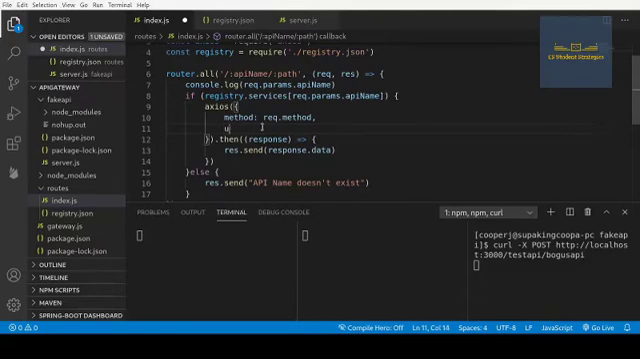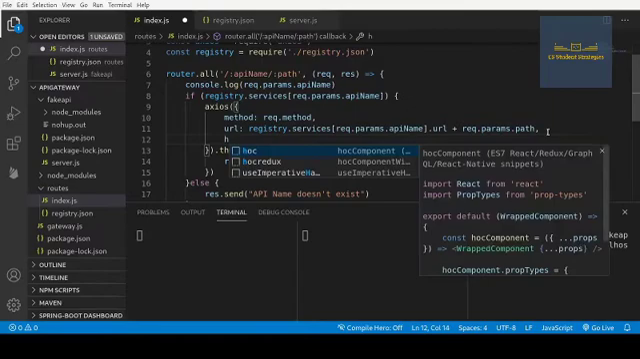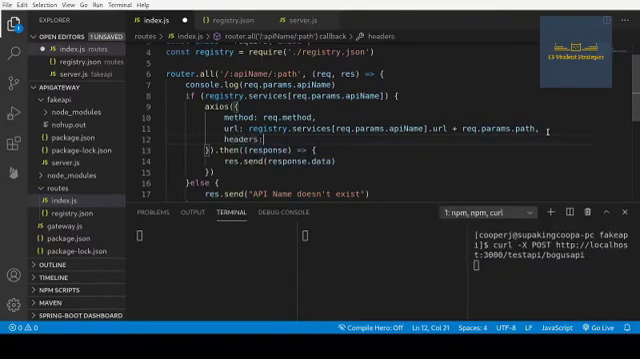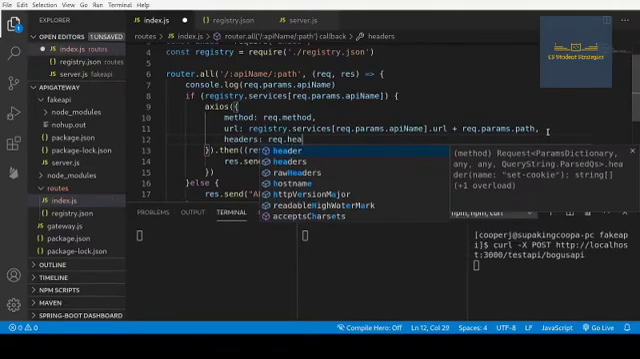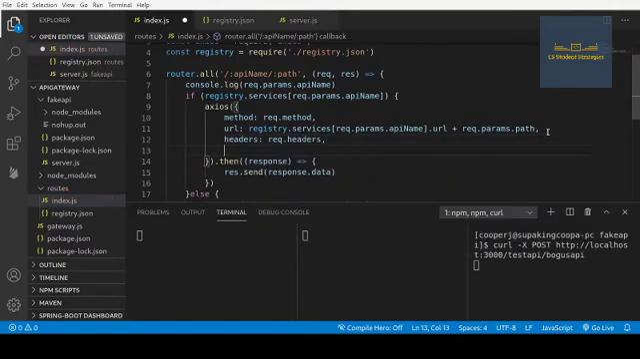From here, we need to give it a URL, which is what I copied earlier before we deleted that. This is just the URL we're getting from the services, and then we're adding on the path to it. Then we need to add the headers, which are just what comes from the request, so request.headers. And last but not least, we need to pass in any data that comes in, so it'll be the request.body.